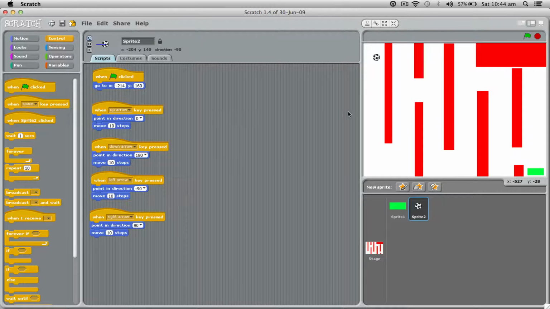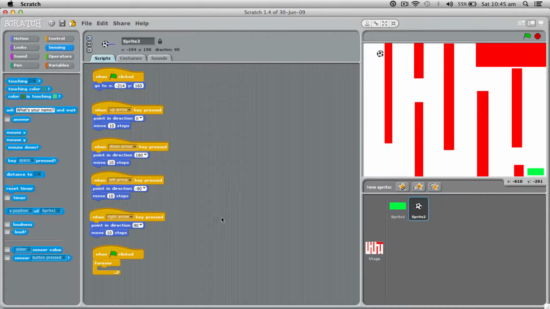The next part I want to set up is the condition that if I touch these red blocks, I want the ball to stop. I don't want to go through them. So to do that, I'm going to once again drag in a when green flag is clicked, and I'm going to bring in a forever loop because I want it to run for the entirety of the game, so it's always happening over and over and over. So we have when the green flag is clicked, forever, always.